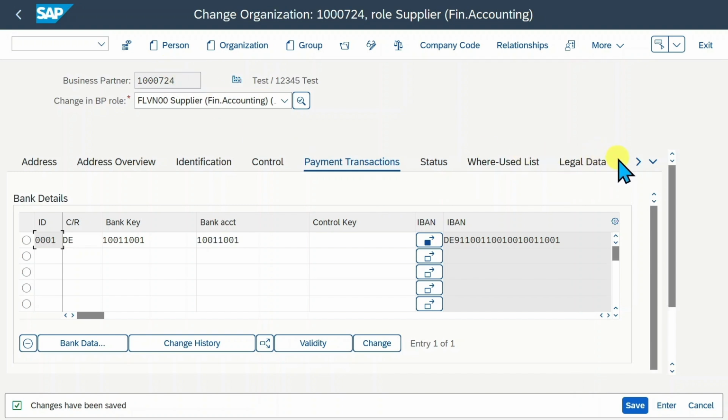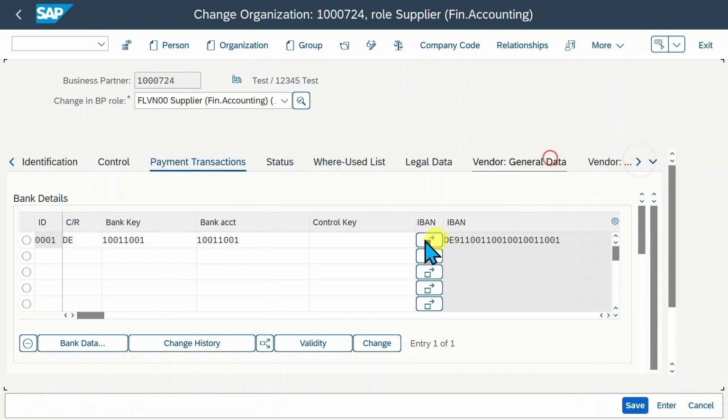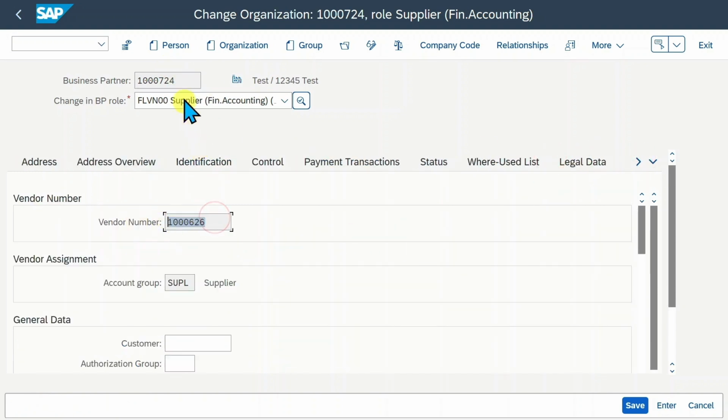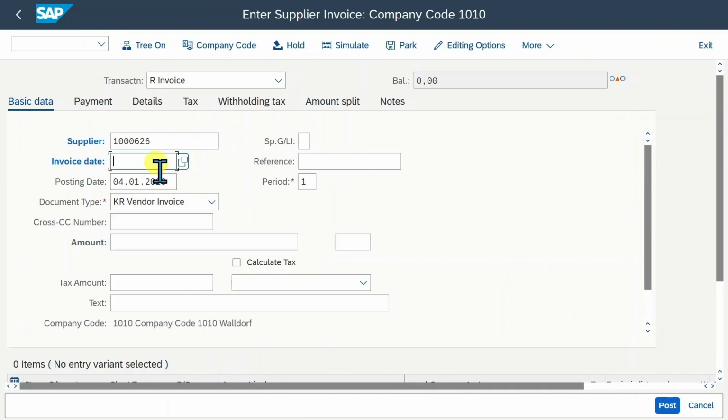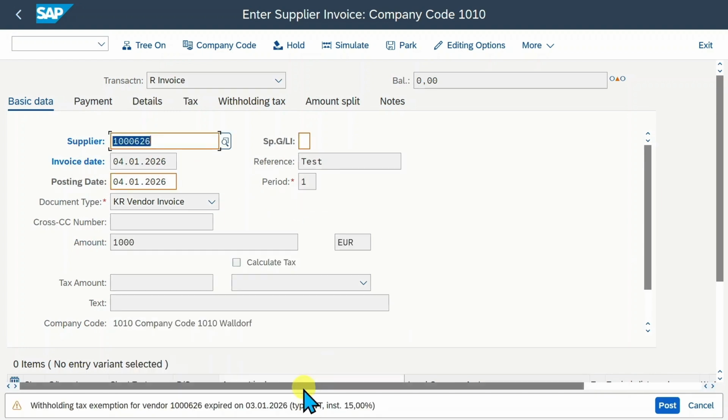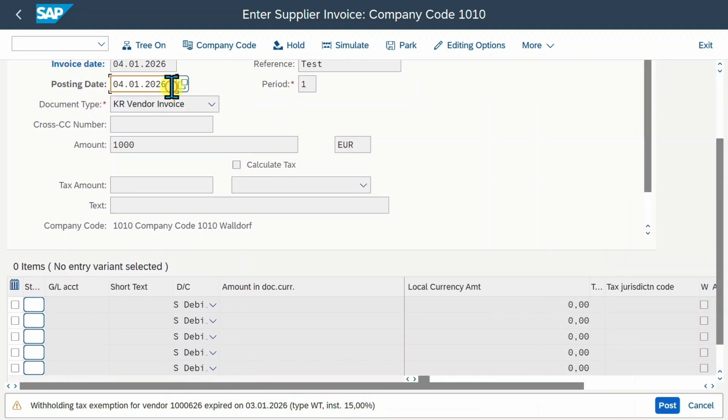Now we will go here to the vendor general data, take the number of the vendor because it could deviate from the business partner. And next off, we will create an invoice via /n FB60. So this is our supplier, invoicing and posting date, then an amount and a reference. And here you can see already information withholding tax exemption expired. So the system will post the withholding tax. This is fine for us. We will click on enter.